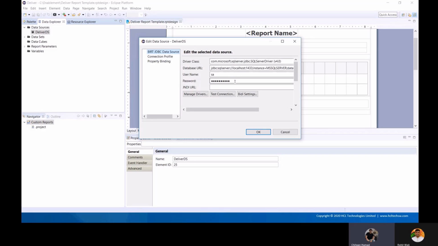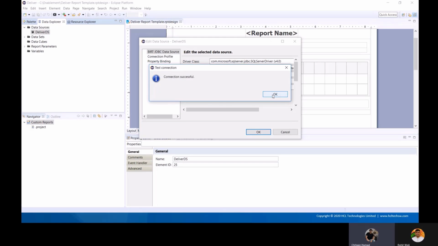Another advantage is that I have captured the database details here. If I don't want to share the database password with many people, then I can save it, and it is stored in masked format, so it is not available to users. I can test the connection, and the connection is successful here.